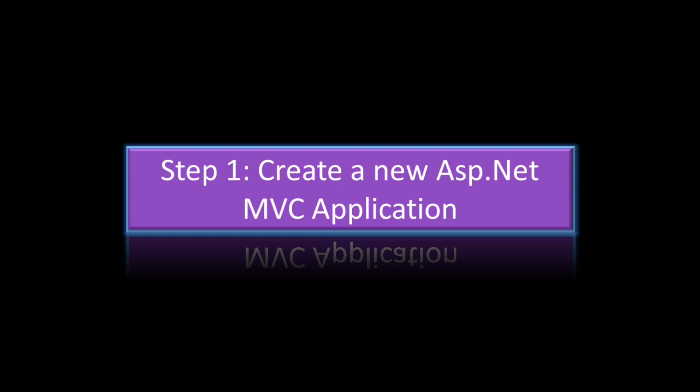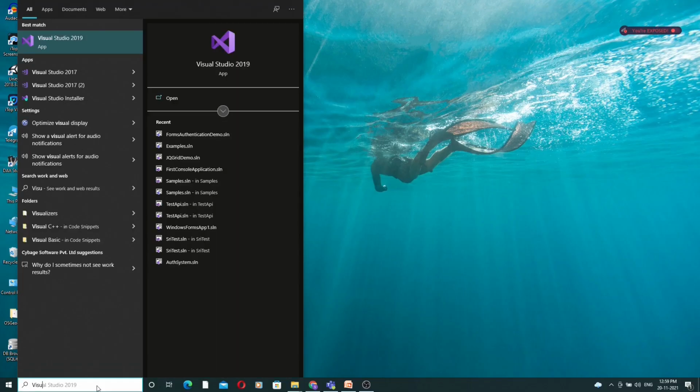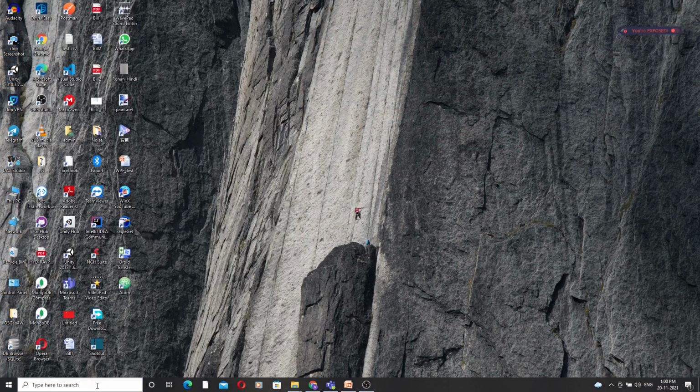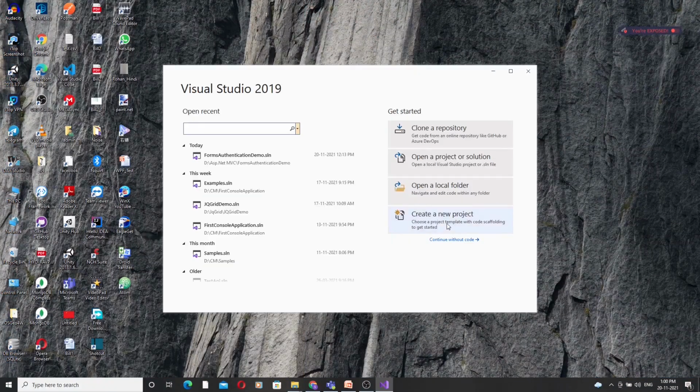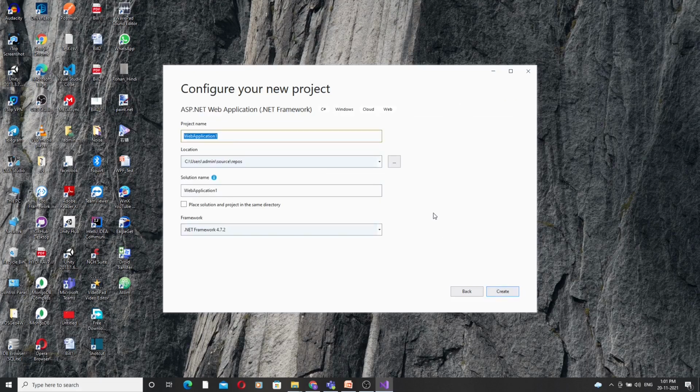Step 1. Create a new ASP.NET MVC application. Let's first open Visual Studio. Let's create a new project. Now here we have to select ASP.NET Web Application .NET Framework template. Click Next. Now let's give the project name as Forms Authentication Demo.